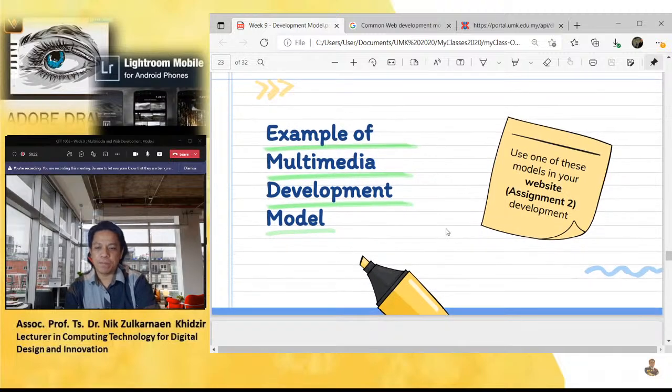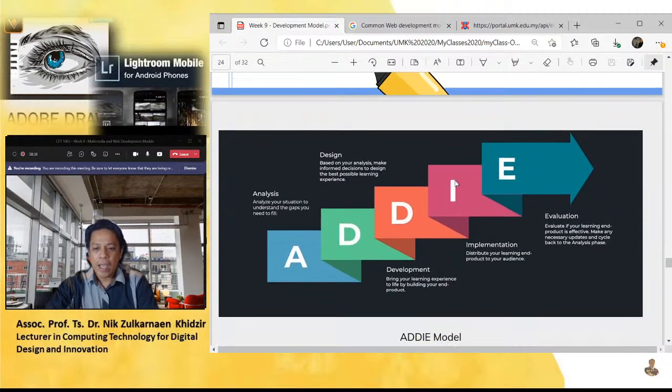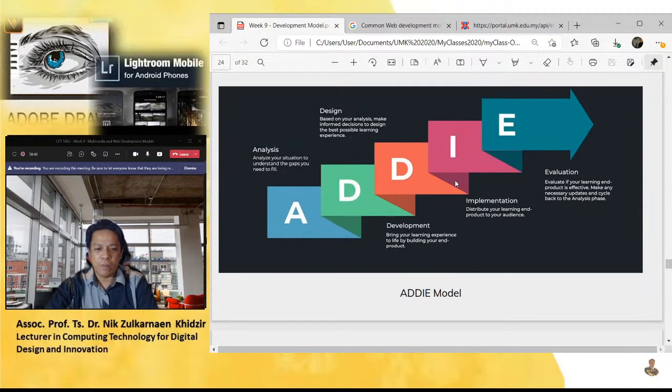So there are examples of multimedia development. You can use the website assignment. In your tutorial, maybe you can use this website assignment, so that you can use this model to help you in developing the website. And this is quite common. Normally for digital content and also for website development, we use this ADDIE model.